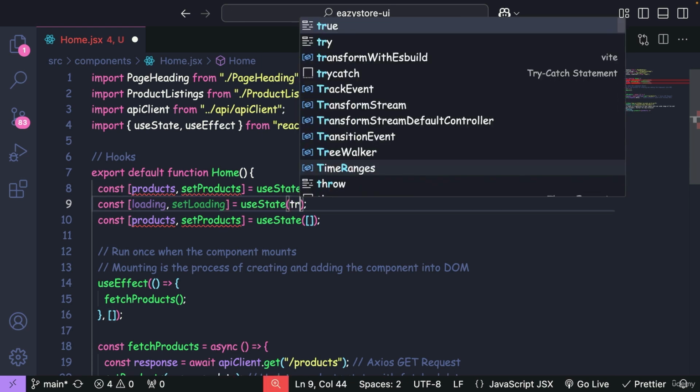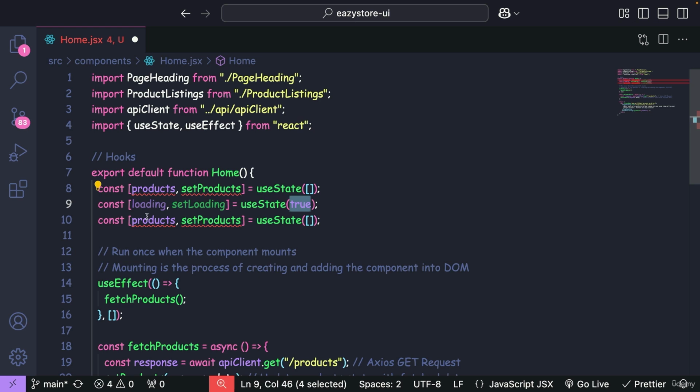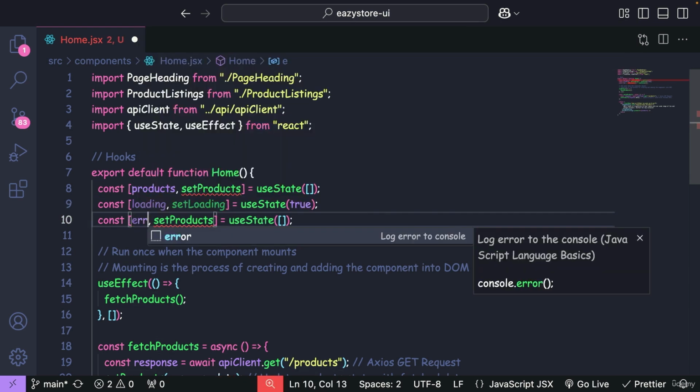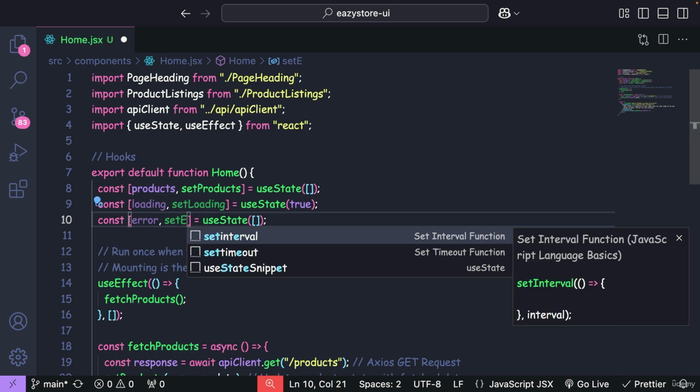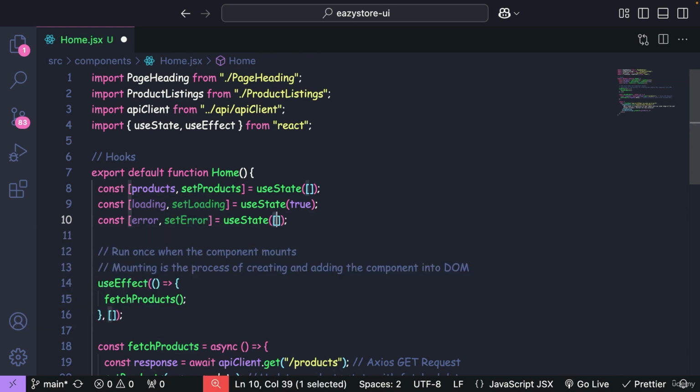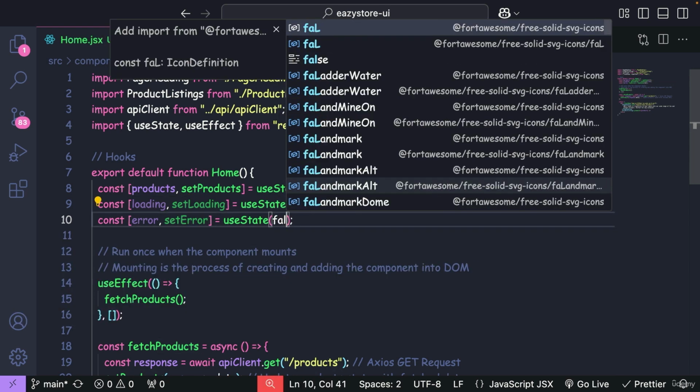Loading is true. In similar lines, I want to create one more state variable with the name error, and this function should have the name setError. The initial value for this error I'm going to assign as false.